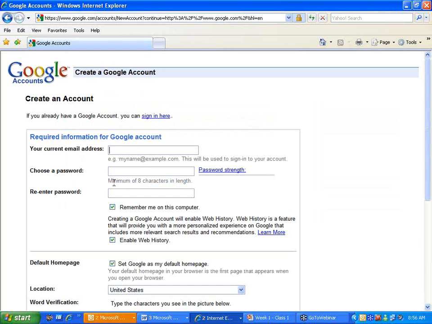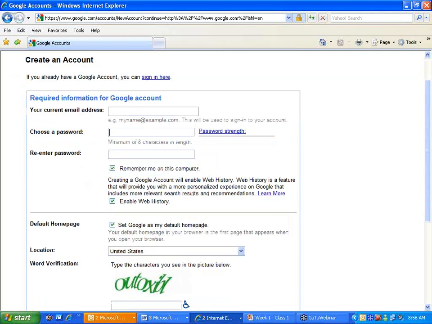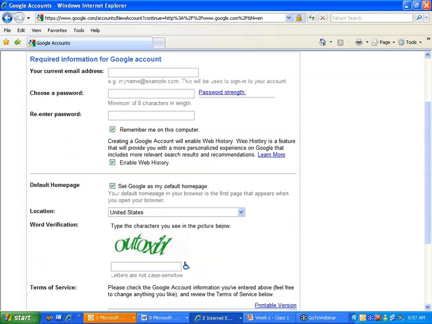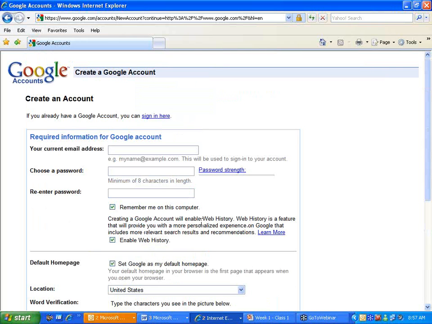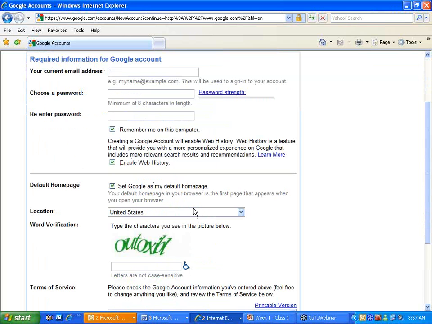And you're just going to fill out the form, your current email address, whatever one you want to use. And you're going to choose a password. It needs to be a minimum of 8 characters in length. And if you want to have the system remember you on the computer, like how you saw when I first logged in, it remembered me, you can choose that. You don't have to. I like to. It makes it easier for me. You can set Google as your default homepage. That's totally up to you. You either click it or unclick it.